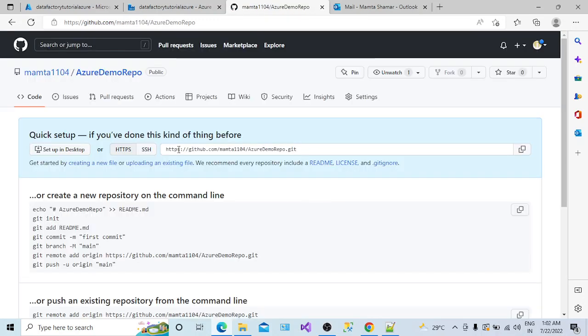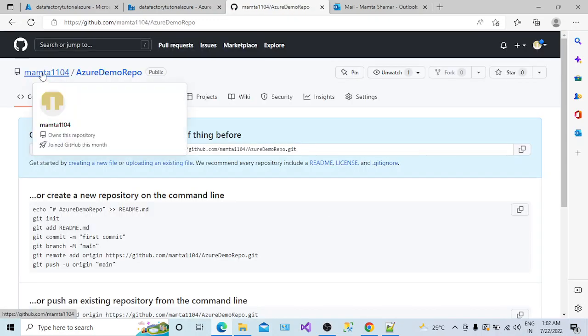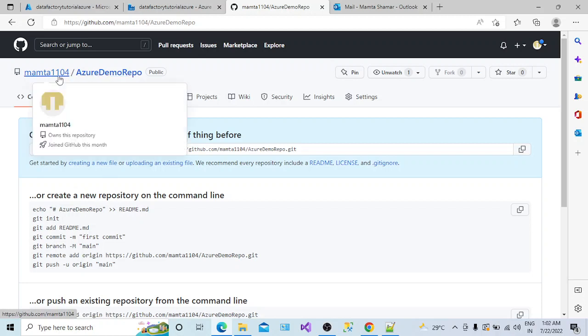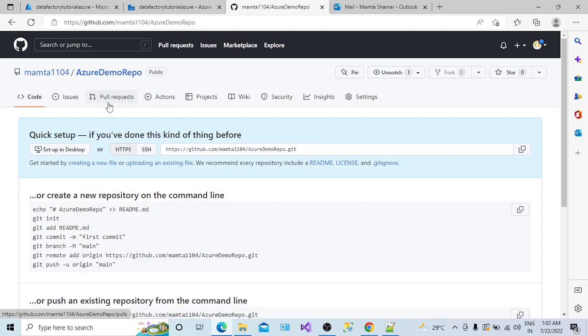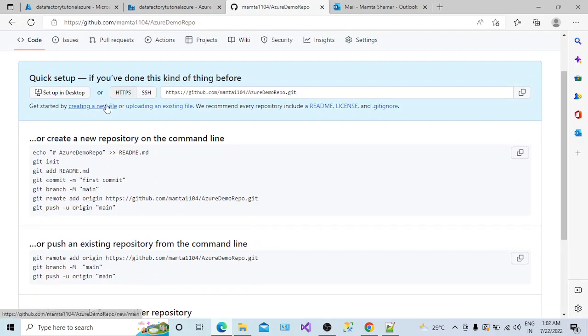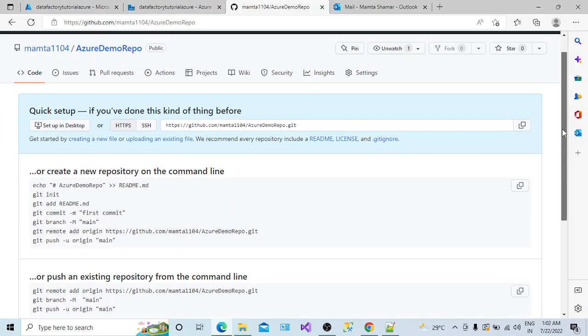What will happen is a new repository gets created. If you see, this is my account, Mamta 1104, and inside that I have one repository named Azure demo repository. I can create multiple repositories inside my GitHub account as well. Here it is created, and if you see here, these are the code, issues and pull requests. You can scroll down and I'll show you what we can do for demo purposes, if you want to see how the code will be moved to the master branch. Create a new file: get started by creating a new file.